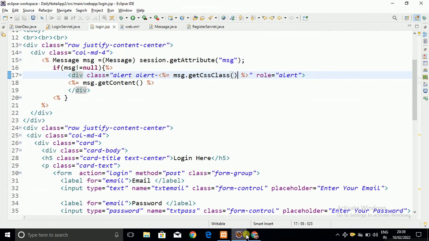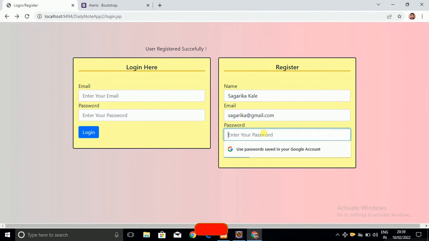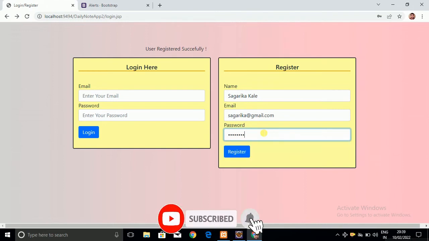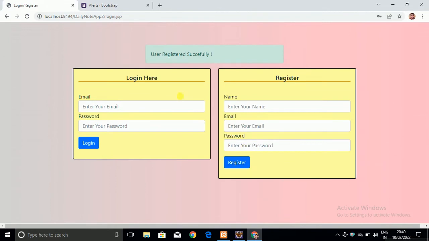Okay, so now again let me go to this page and register another user. Here I am going to register another user, and let me change the email ID also. When I click on the register button, as you can see, the success type of message, a beautiful alert type of message, is going to be printed on our login.jsp page. And you can see that the alert message should be gone once it has been displayed.